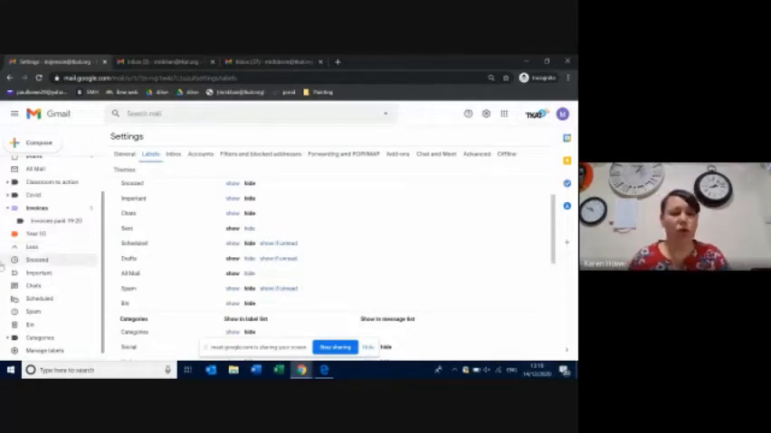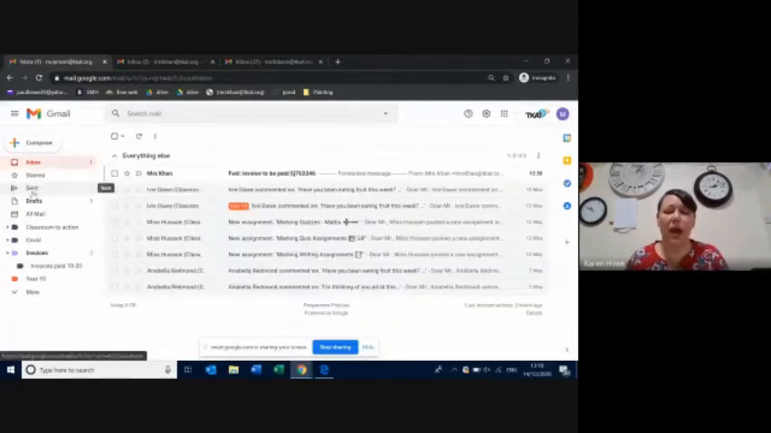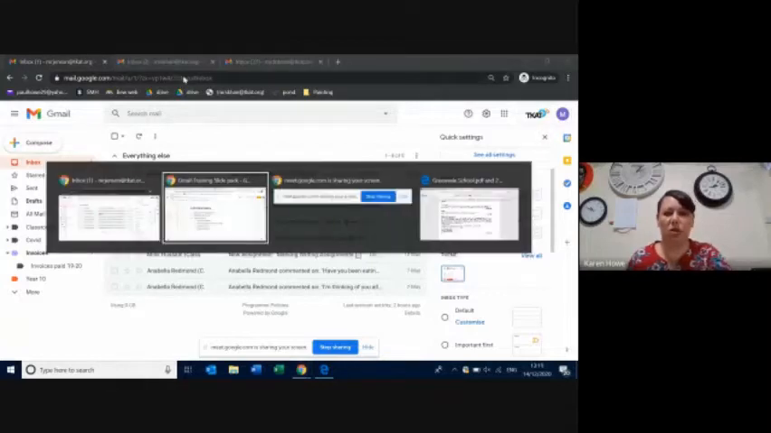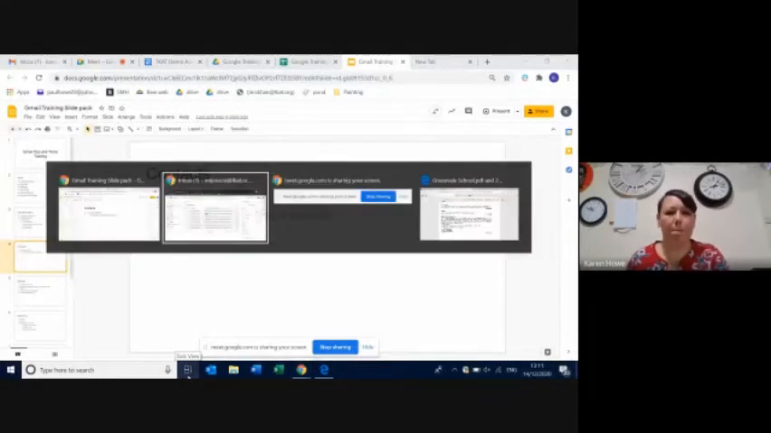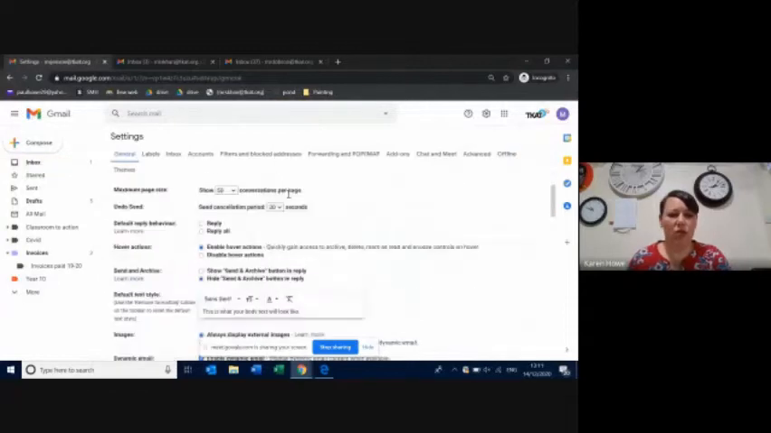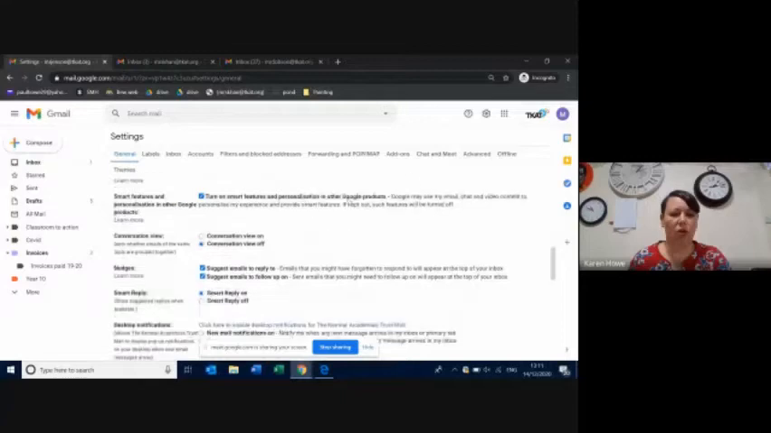Okay, moving on to contacts. I know that we've had a couple of questions about contacts, about how to add contacts or how to stop them from being automatically added. So if you click on settings, sorry, I should have gone back to here so that you can see it on the recording. If you go into all settings and just scroll down, I'm not going to go too fast so that you can see it when you look at it on the recording.